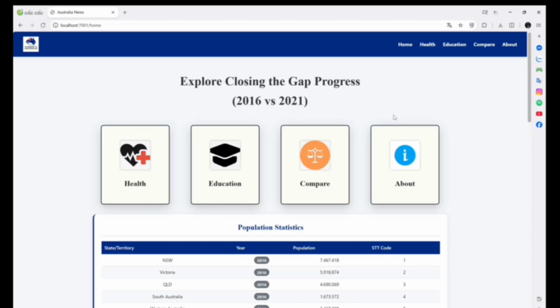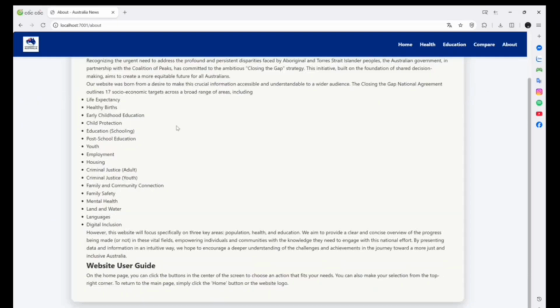Our team is honored to present our web application for milestone 2, named Australia News. Our goal is to create a visual platform that helps people easily monitor and better understand the progress of Closing the Gap. For level 1, we focus on building two main pages: the home page and the about page.